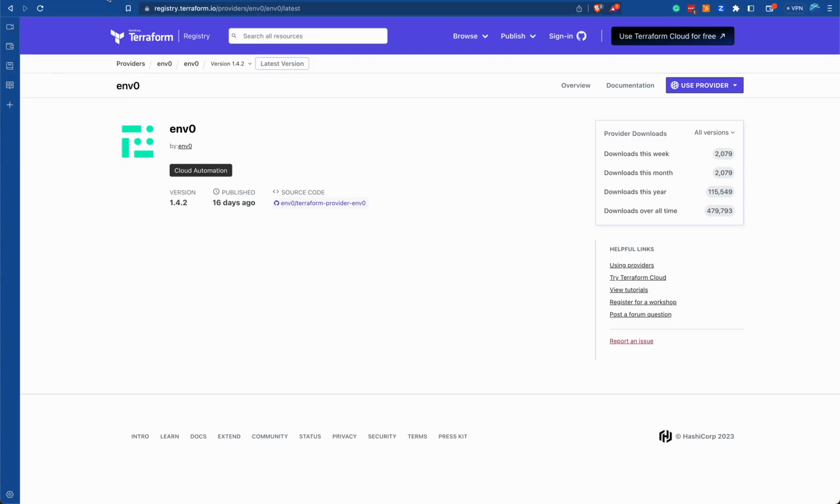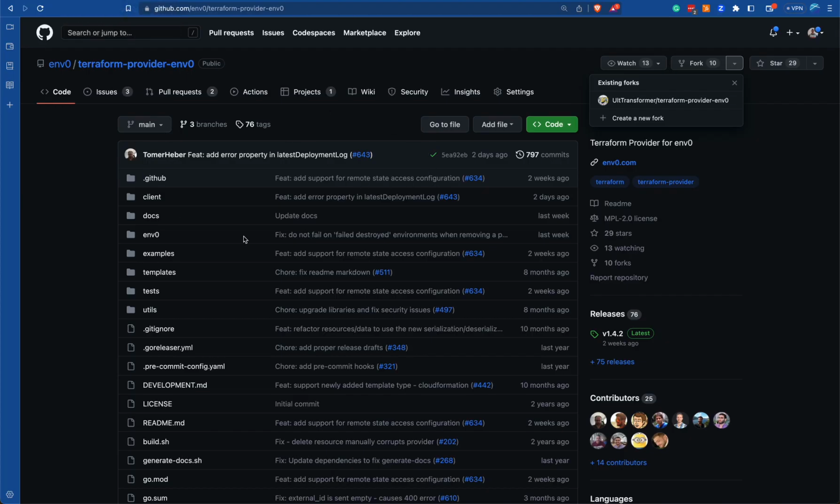So let's start by going to our provider that we're going to use. I'm going to be forking off the M0 Terraform provider. So if I click the source code from the M0 Terraform provider, I navigate here.